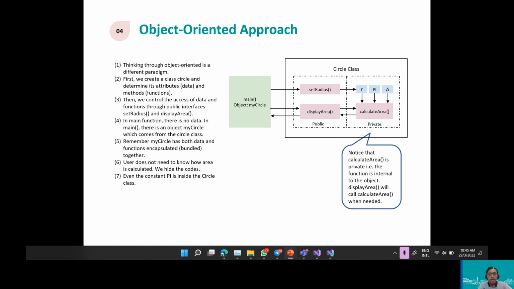We create the class circle, and it has attributes, which are data, and methods, which are functions. Then we control the access to data and functions through the public interface. The private members are not open to the public; only the public members are open to the main function. In the main function there is no data. There is an object called my circle, whereas the data is within this object.